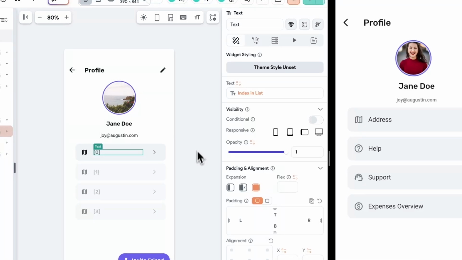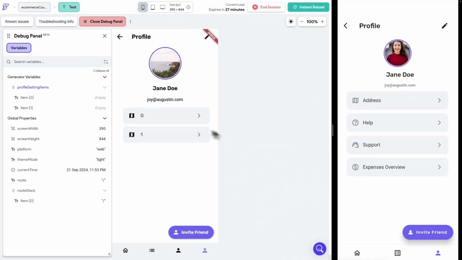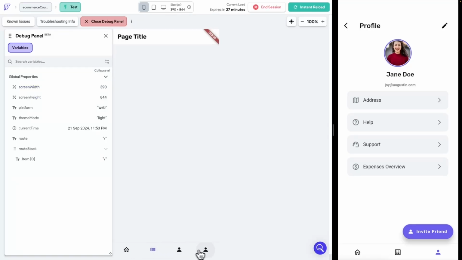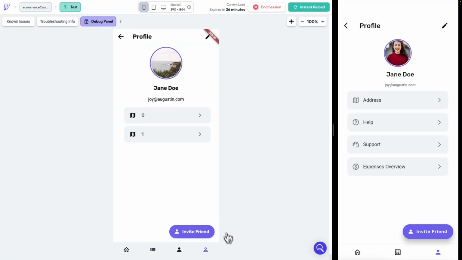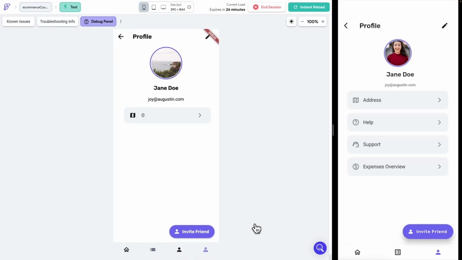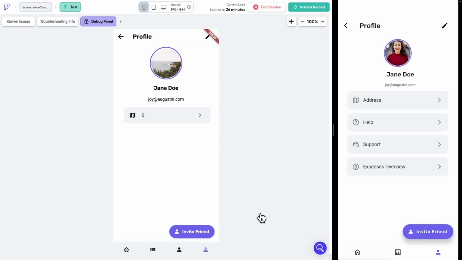There you go. Now I'm going to run my application in test mode. Voila, you see that now there are 2 items because we just set the minimum of 1 and maximum of 4. So if I now go back to another page and come back to this page, let me just close the debug panel. If I go back to this page and come back again, you see now it's 0. If I go back and come back again, now it's 3. It changes every time because it's random data, because we selected random.